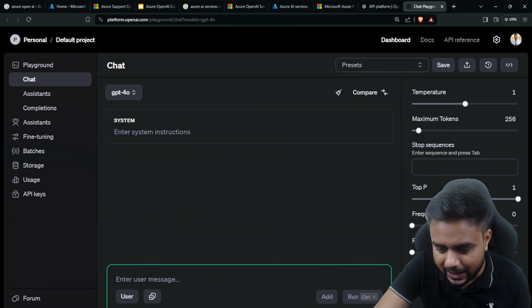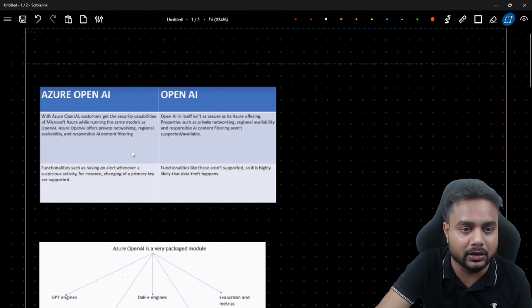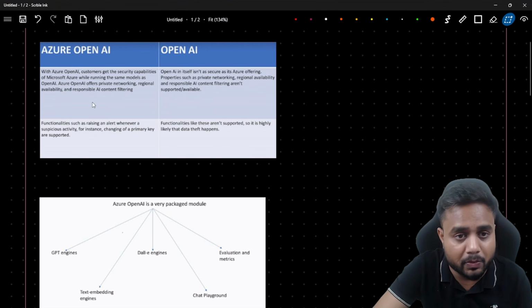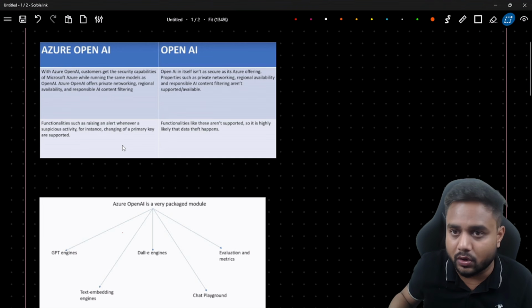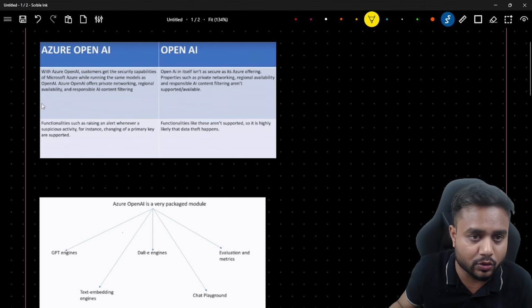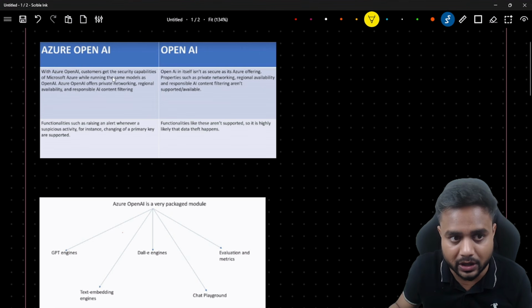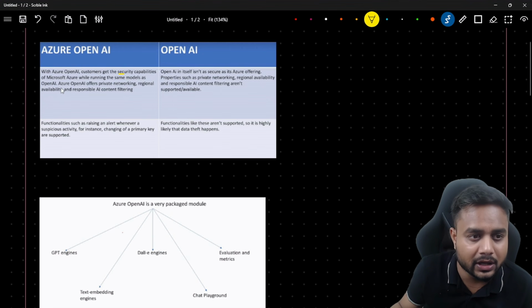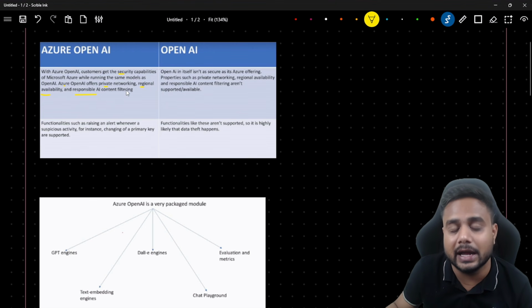So what I did, I wrote down the differences for all of you. I think it is visible now. So Azure OpenAI versus OpenAI. Just try to read what I have mentioned. Azure OpenAI provides you the managed infrastructure, where it provides you all the security. Here you can see Azure OpenAI offers private networking, regional availability, and responsible AI filtering.